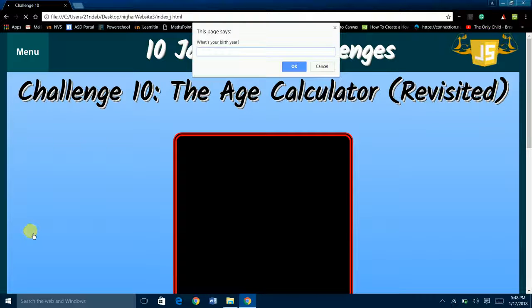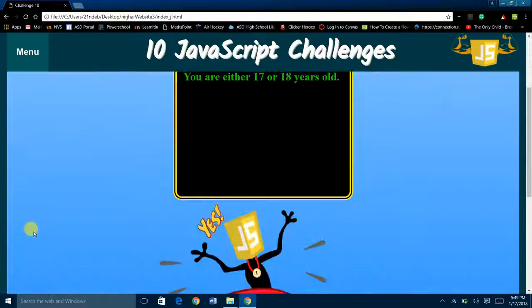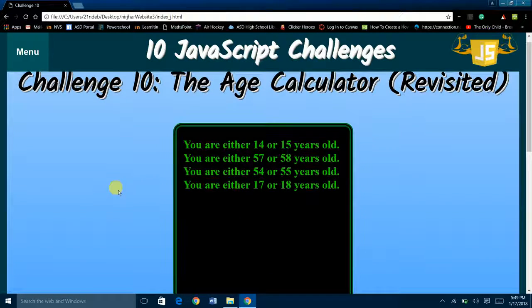So, I'll put in some random birth year. Let's say 1960. Current year, 2018. Birth year, 1963. Current year, 2018. Birth year, 2000. Current year, 2018. So you're either 14 or 15 years old. You're either 57 or 58 years old. You're either 54 or 55 years old. You're either 17 or 18 years old. Wow. Okay. So those are 4 different age statements.